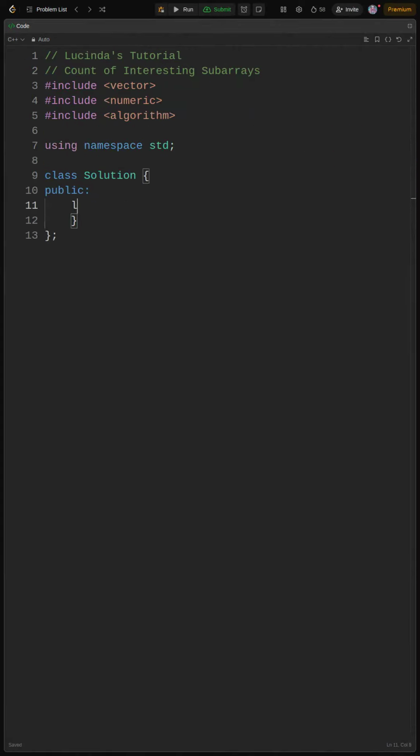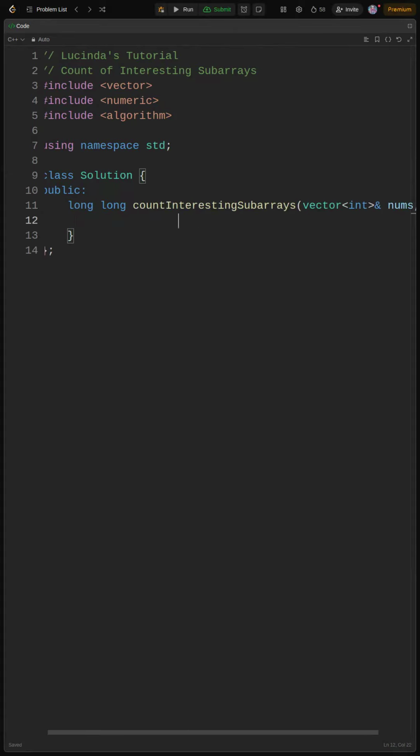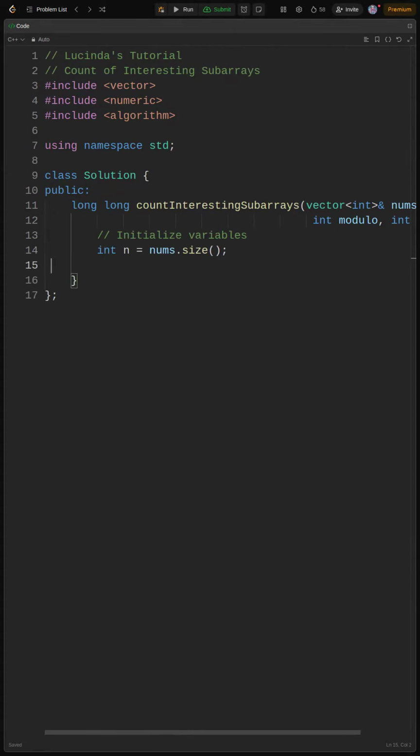Let's set up the basic function. We get the input array nums, modulo, and k. We initialize the count to 0 and also store the size of the nums array. Next, we will implement the logic to find and count the interesting subarrays. This code is a skeleton, okay? Don't freak out, the real stuff is coming.